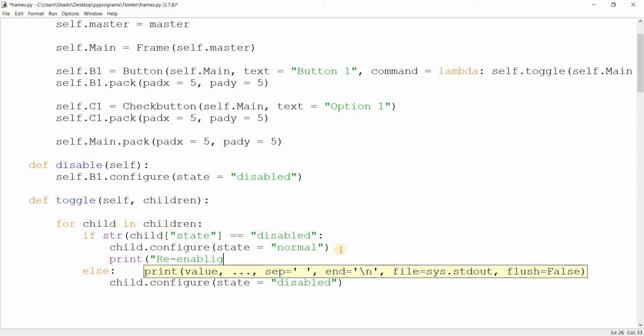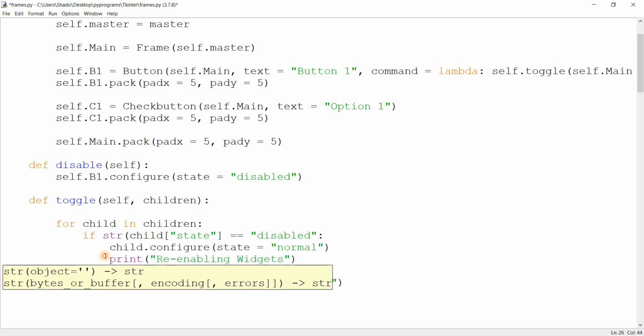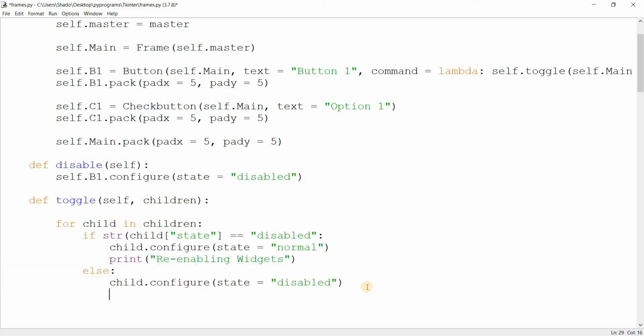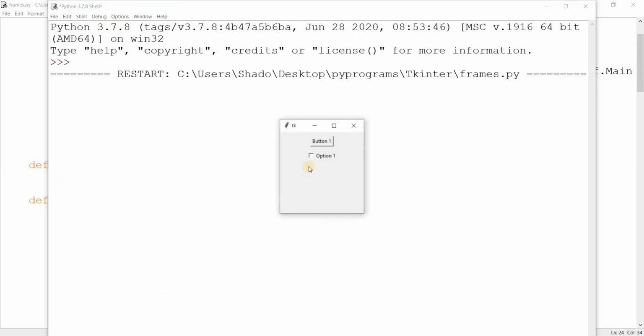Re-enabling widgets. Okay? And over here, let's copy paste this and say disabling widgets. Alright? Now let's run this. Okay, slight mistake there, hold on. Okay, and the reason I'm converting this to a string is because, if I remember correctly, it doesn't exactly return a string, okay? It needs to be converted to a string, okay? So just remember that. And there we go.